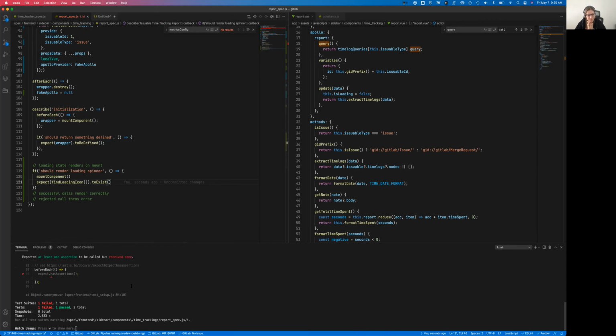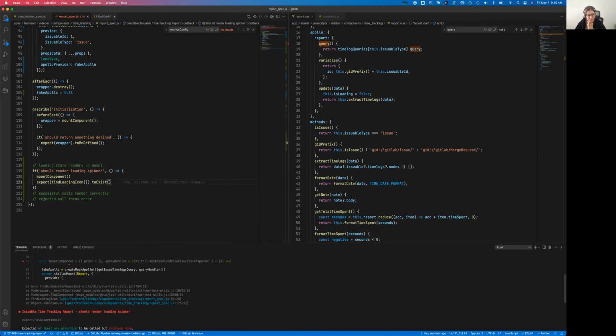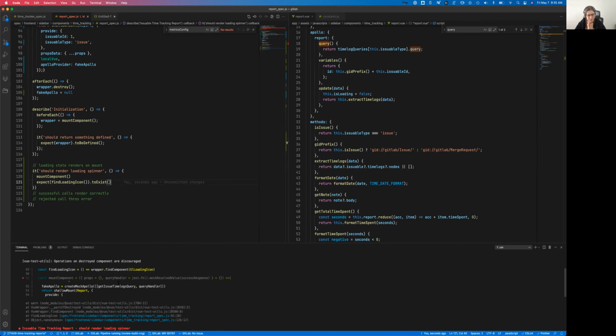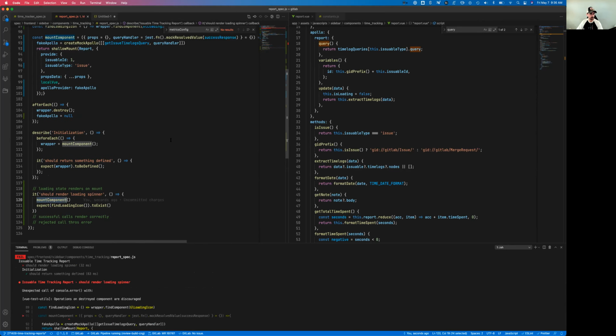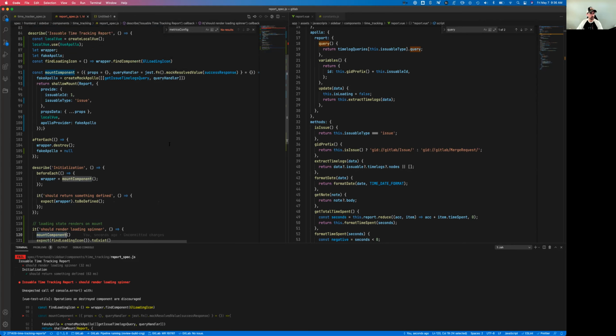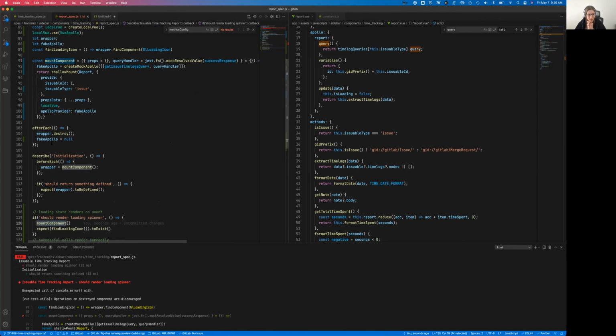And we broke something. What? Destroyed component are discouraged. Okay, that's interesting. Where we did destroy component and didn't create. I mean, we should have create.